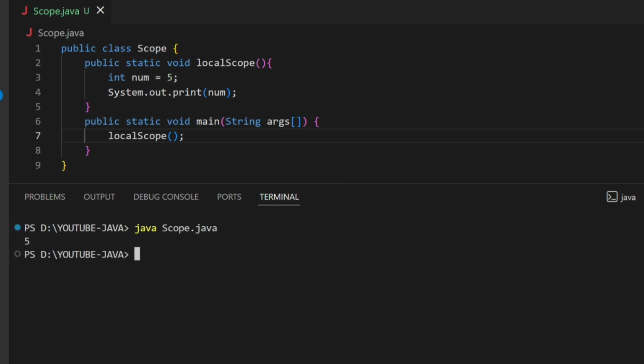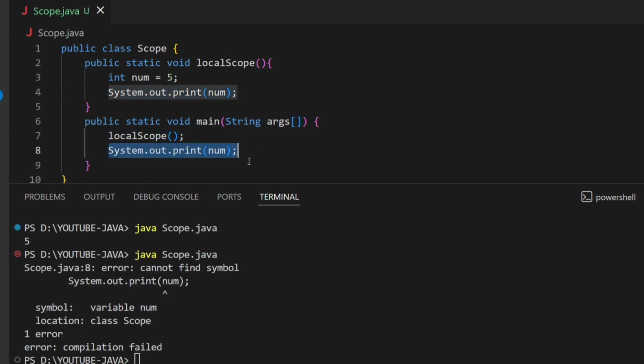So we see that simply 5 is printed, but if we try to print the num variable in the main function, simply we write System.out.print and print the num. So nothing. And here we also call the function with the local scope and check what the output is. So this is simply printed, but this is not printed and gives an error. So the output is not printed.